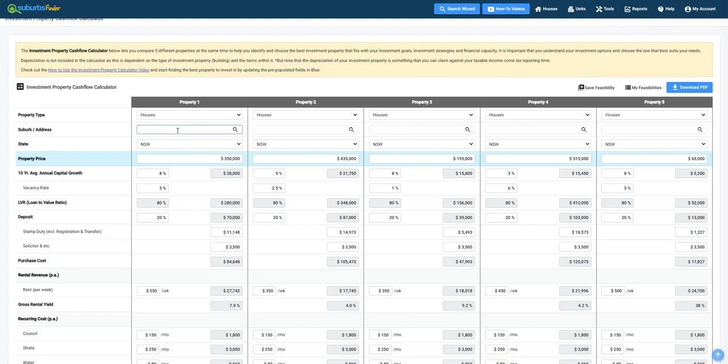On suburb, let's say I want to buy in the suburb of Medina in Western Australia. So when I select the suburb, the median price gets populated. So that's the median price, average annual growth, the vacancy rate, and the median rent gets populated. And also the rest of the input fields get populated as well.